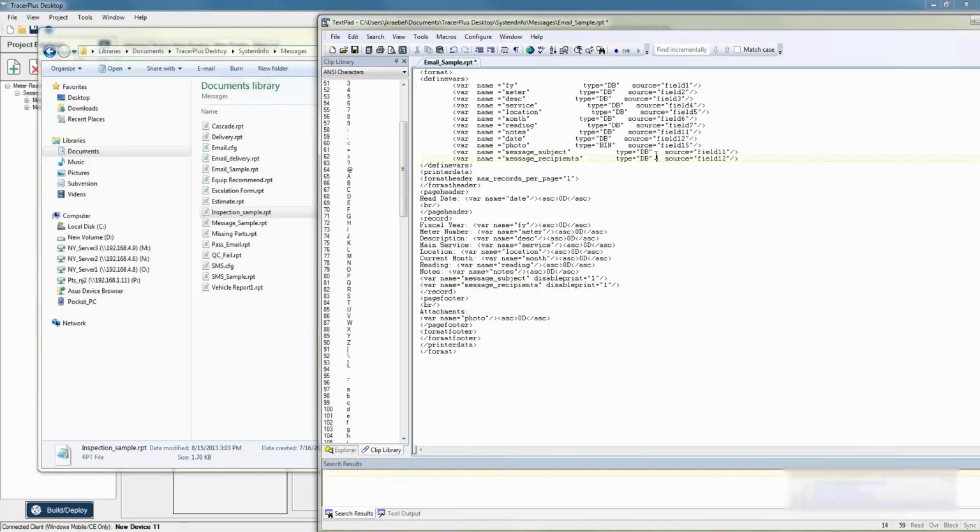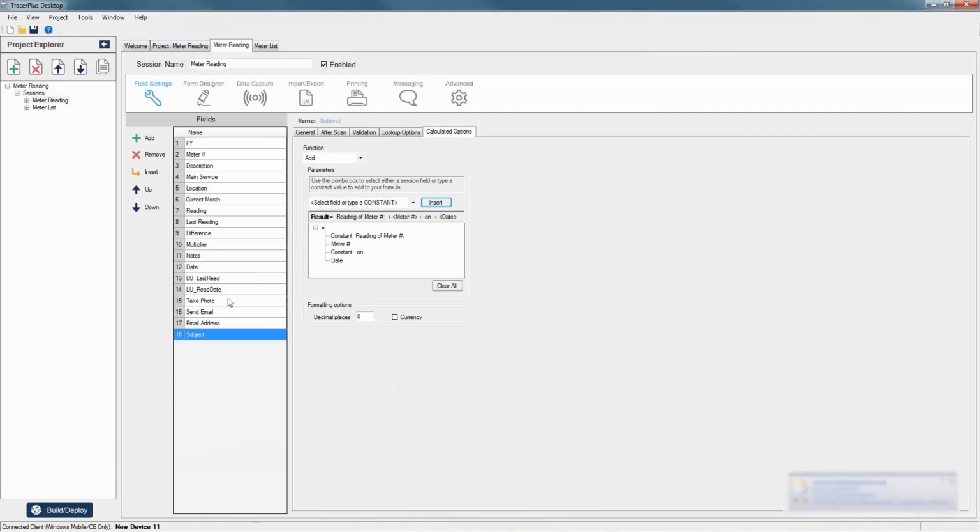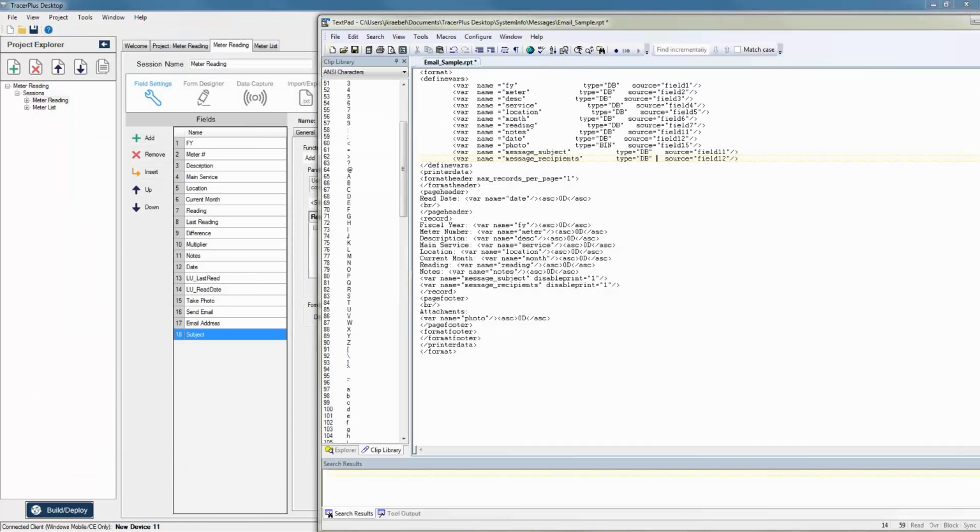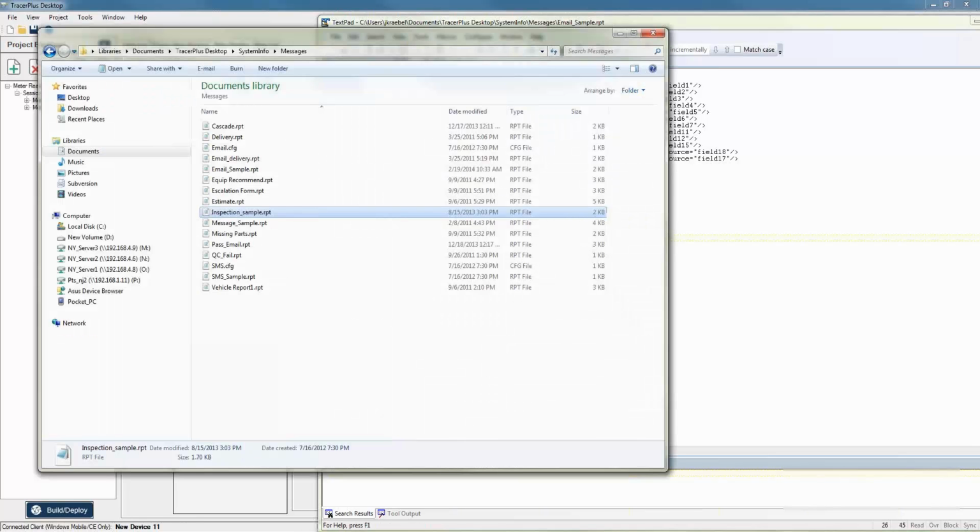If we come back to desktop, you'll notice that we have to define our sources here to match our subject and recipients. Our subject is field 18, so we're going to change this to field 18, and our email address or recipient is field 17. Now once we send an email, it's going to look to field 17 for our email recipient, and then to field 18 for the subject of our message. I'm going to save this, and then we'll copy that over to our device again.